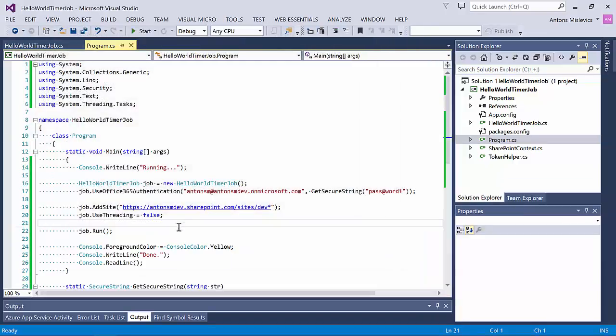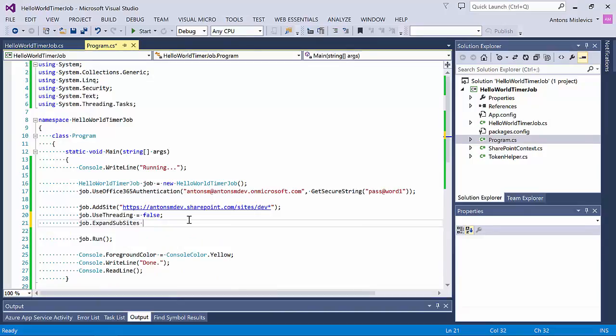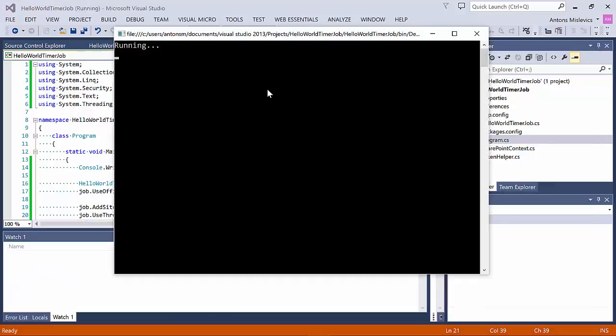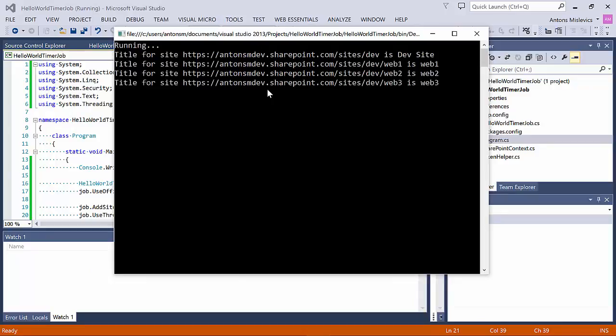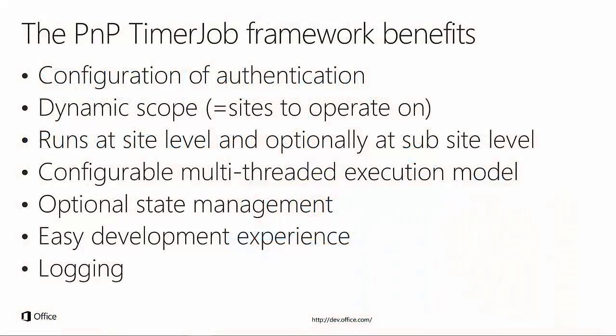The last thing I want to show you is the ExpandSubsites property. By default it's false, but if you set it to true, the timer job will run not only on site collections, but on every subsite inside the site collection. Let's rerun the code. And what we see here is that for the dev site collection we have subsites web1, web2, web3, and all of these have now been processed by our timer job.